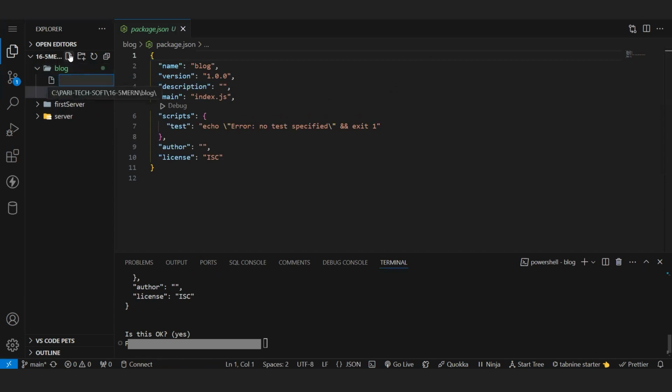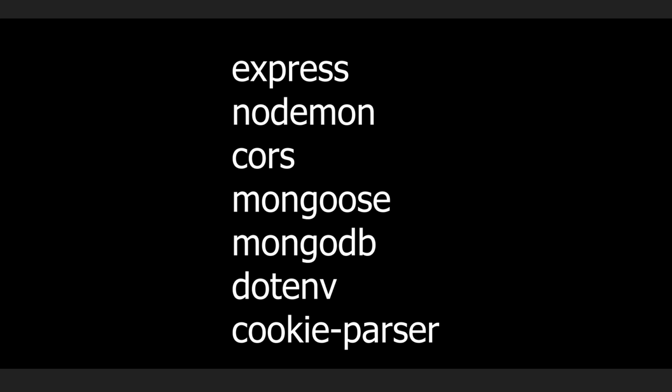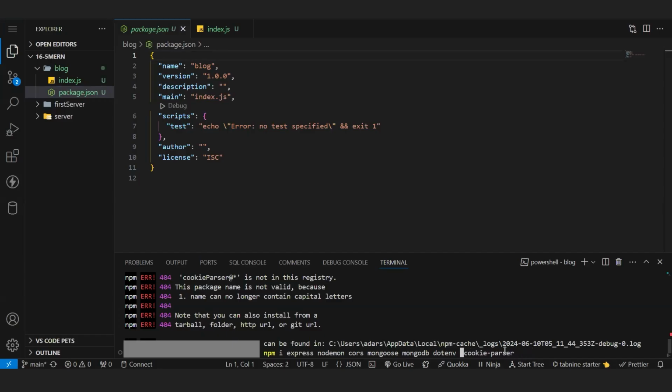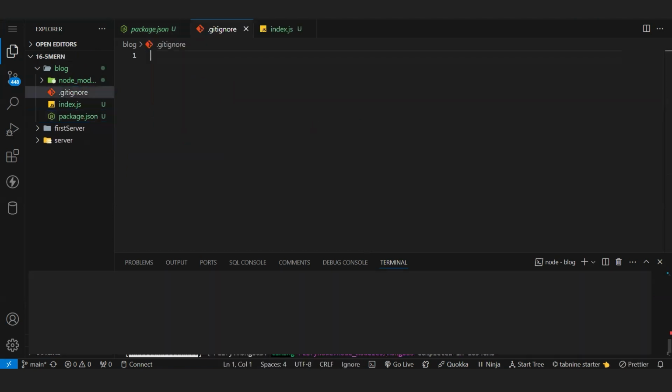Next, I'm going to create the main starting file, that is index.js. After creating the index.js file, let's install all the packages which are required for this application. And create a .gitignore. In the meanwhile, let's add .env to .gitignore.